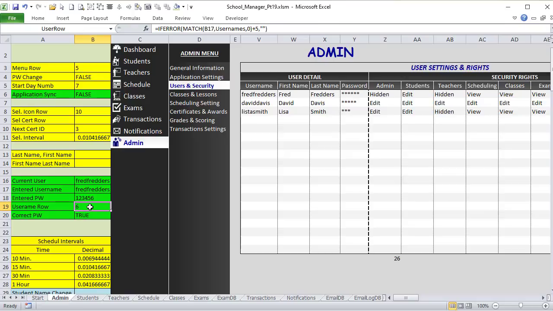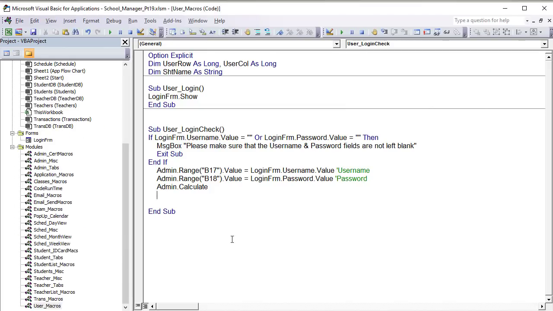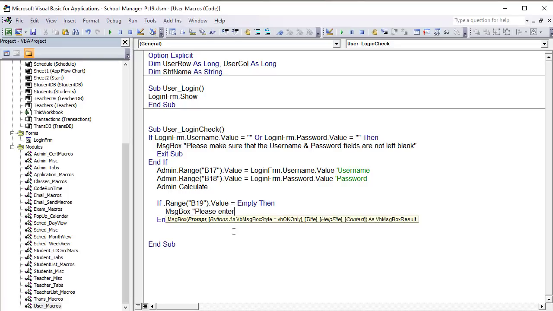So now what we're going to do is we've calculated, we're going to check B19. If B19 is blank, then we know that is an incorrect username, so we can let the user know. So inside that, we're going to say if .Range("B19").Value equals empty, then MsgBox "Please enter a correct username." Exit Sub.